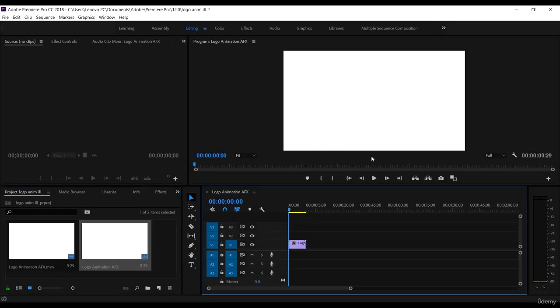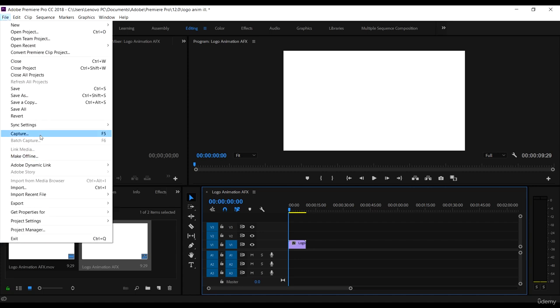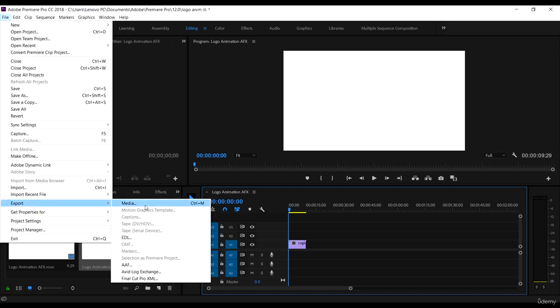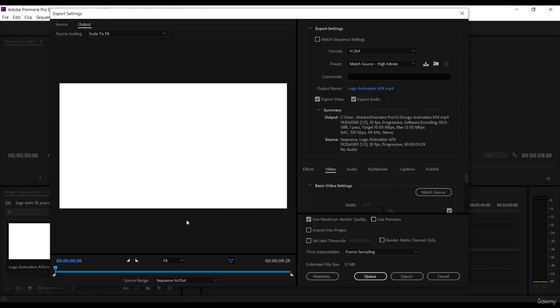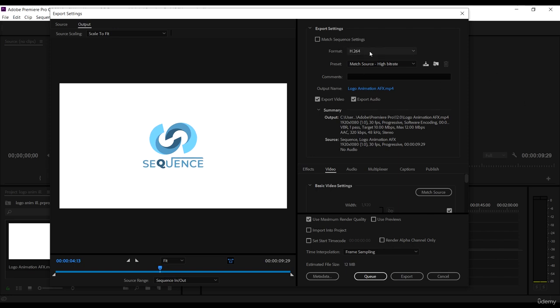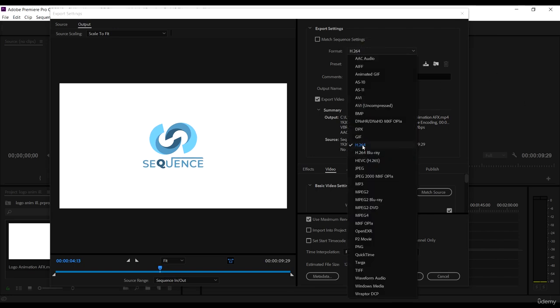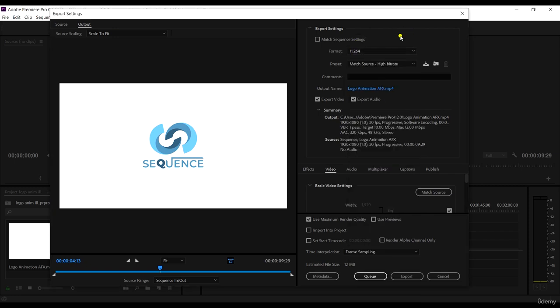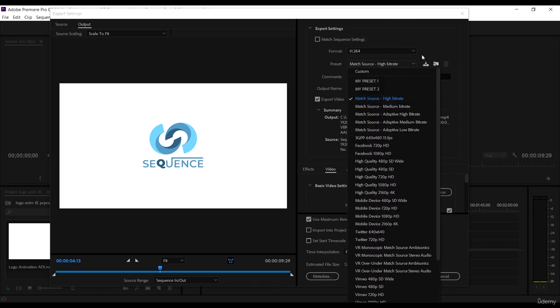Now we have a new sequence from our clip, and from here on, if we have music, we can add music to the background like this. But if we do not have music, we can just go to File right away, then go to Export, and then Media. And then here on the media, you can see that we have a preview of our animation here. Now we can use this format, H.264.